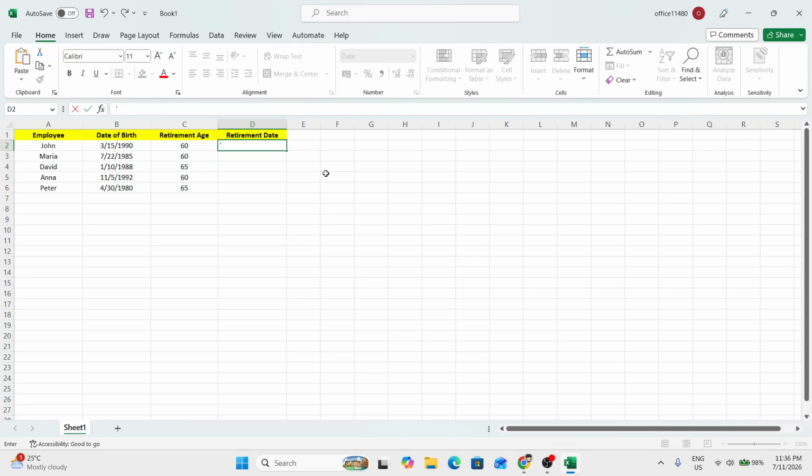In today's video, I'm going to teach you how to calculate retirement date in Microsoft Excel. If you need a quick and reliable way to figure out someone's retirement date based on their date of birth and retirement age, Excel makes this very simple. In this example, we'll assume that cell B2 contains the date of birth and cell C2 contains the retirement age in years. Our goal is to calculate the retirement date in cell D2.